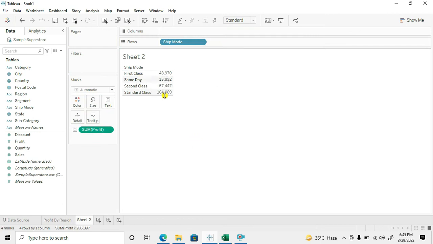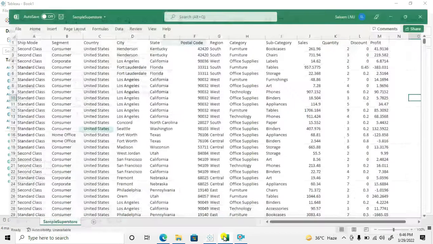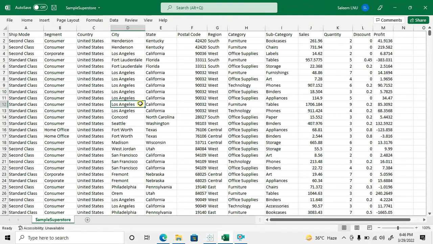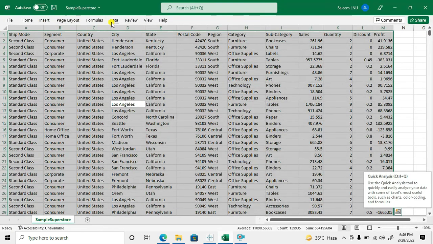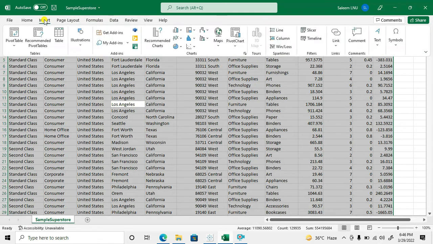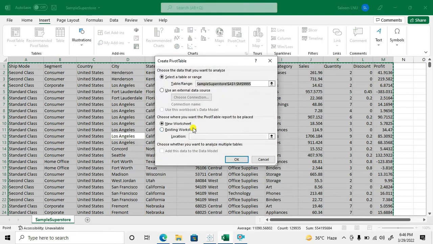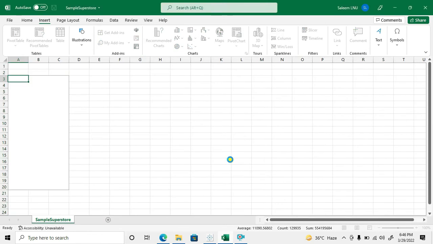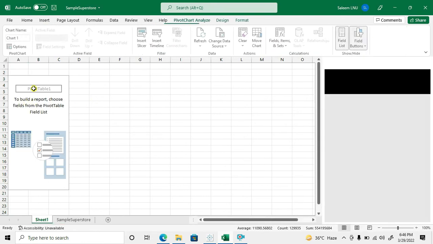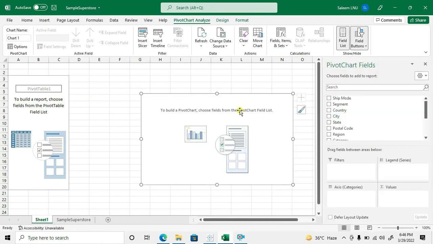You'll have your numbers. It is the same as making a pivot table in an Excel file. Let me show you how to make a pivot table in Excel. All you need to do is select this dataset, click on Insert, and then click on PivotTable, or PivotChart. I'm selecting a new sheet here. So it is giving me a pivot table along with its chart.